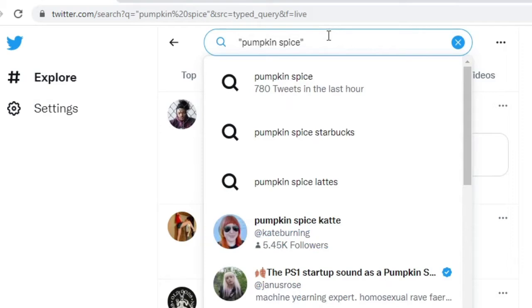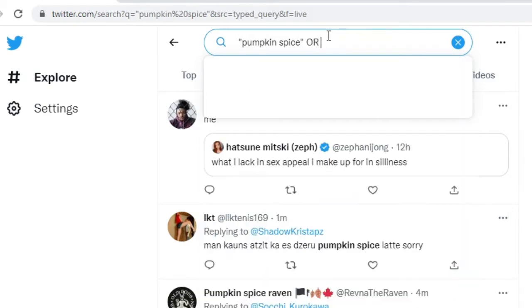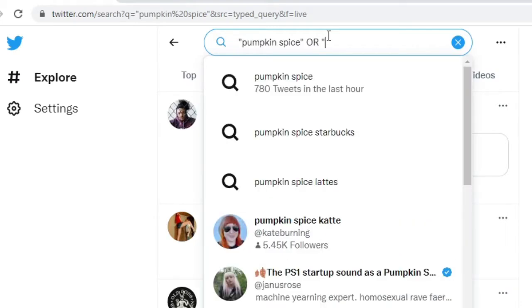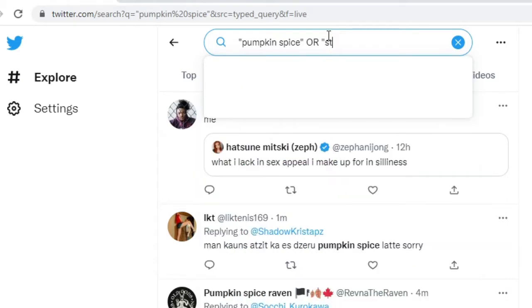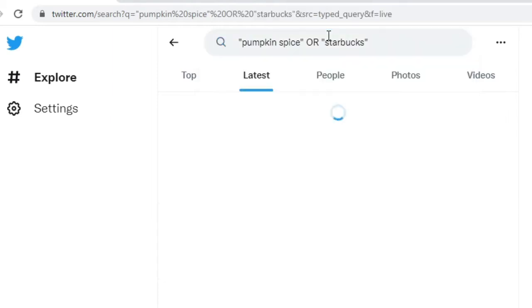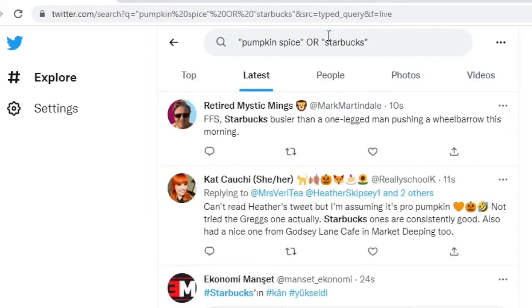We can also use the OR operator. So the OR operator would be, okay, let's just put Starbucks. The OR operator would find tweets where there is either pumpkin spice in it or Starbucks in it, or both of them in those tweets.